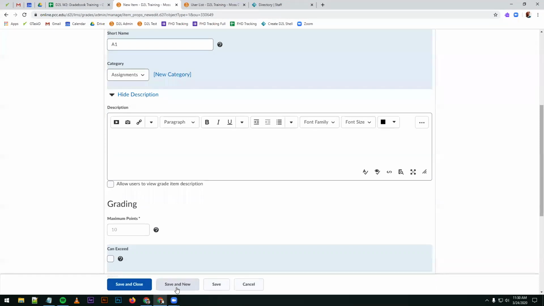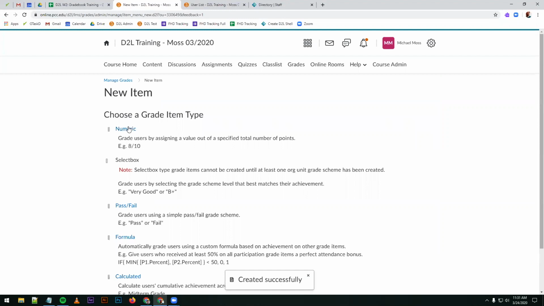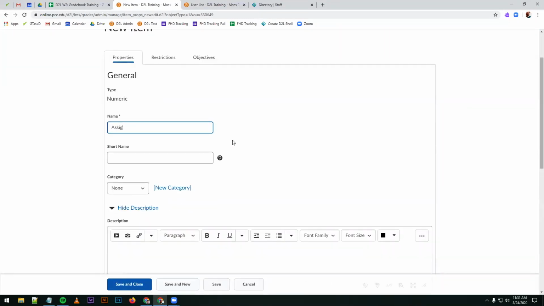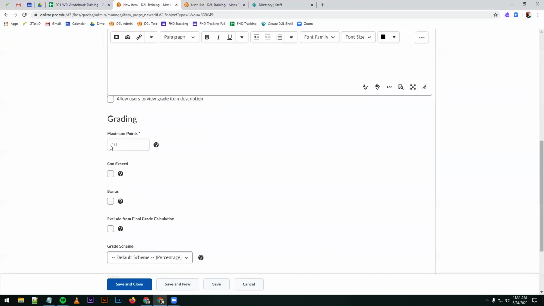What I will note is there is a save and new button, which if you want to build a bunch of similar grade items all at the same time, you can hit save and new. And what that will do is take me back to choosing the numeric grade type. Actually, I'll just demonstrate that now. So if I click on that, it'll take me back here. And so I can just click on this. It saves me one click, basically, where I can go in and real quick throw in assignment 2. And I'll just say A2 and throw it in assignments. So automatically it gets that 10 points, and that's all I need to do, and save and close.